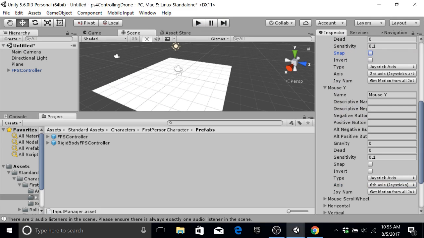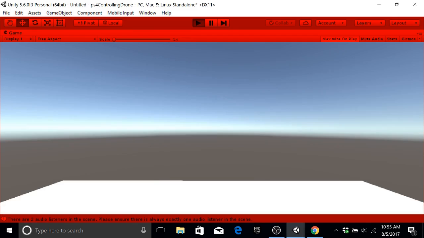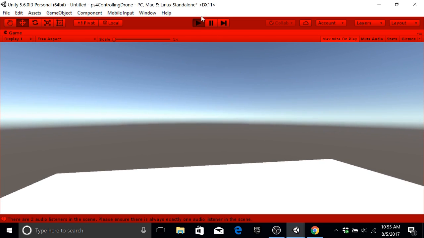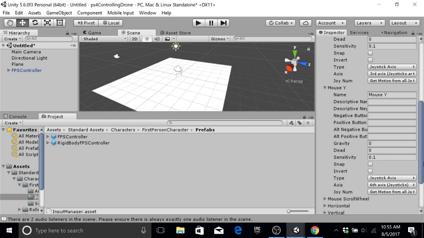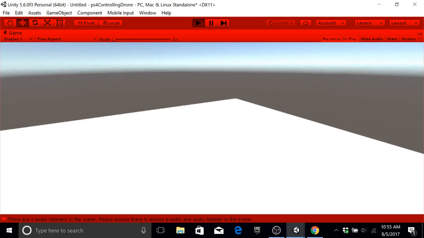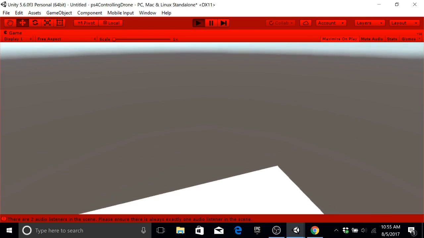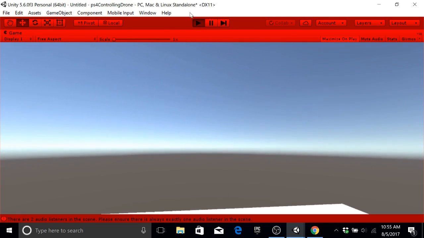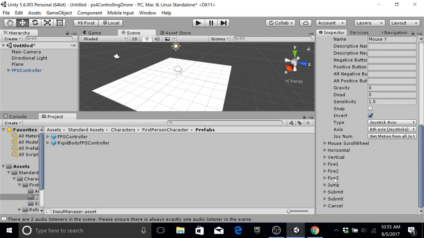Not everything works this way, just the buttons that have an X and a Y axis on them, if you know what I mean. But let's set this to 1.5. I found that was a good sensitivity. Click invert because it's automatically inverted, sort of weird. Now we can walk around. We jump with triangle, but that's a little weird, so let's fix that. Let's go down to jump.